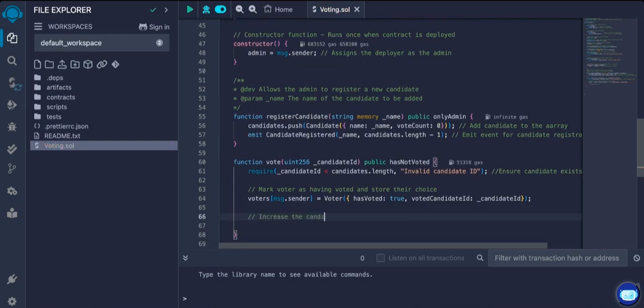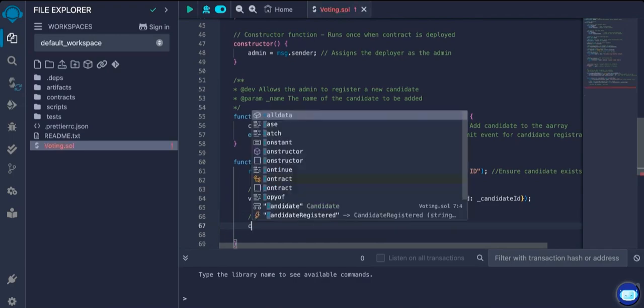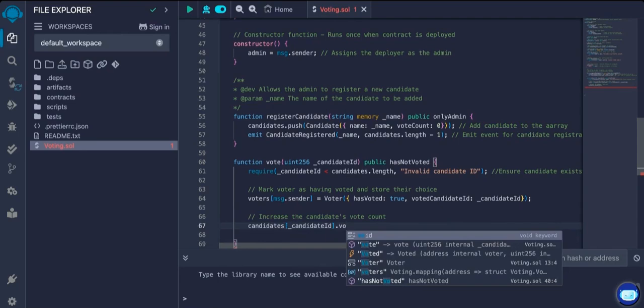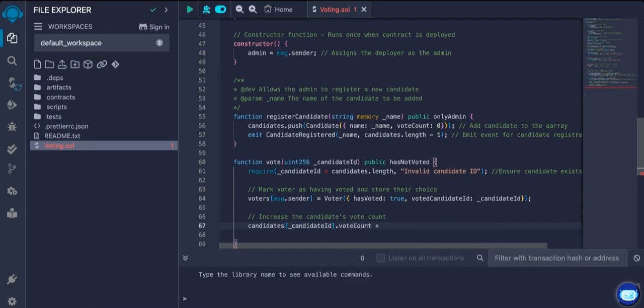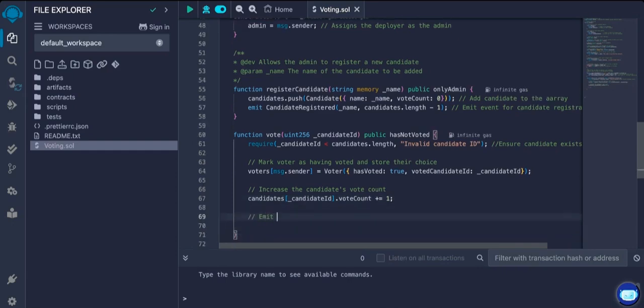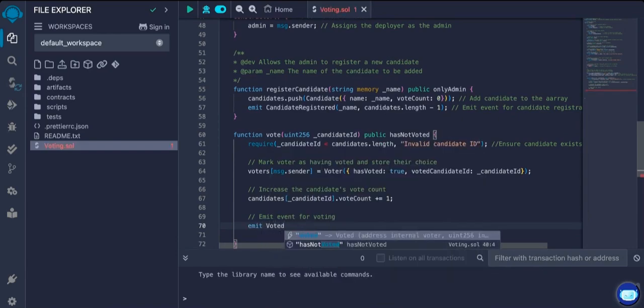Then we're going to increase the candidate's vote count because they were voted for. So I'll look up the candidate in the candidates array. Given the candidate ID, I'll increment their vote count by 1. And then I'm going to emit the event for voting. So we're going to emit Voted, given the caller of the function, and the given candidate ID.